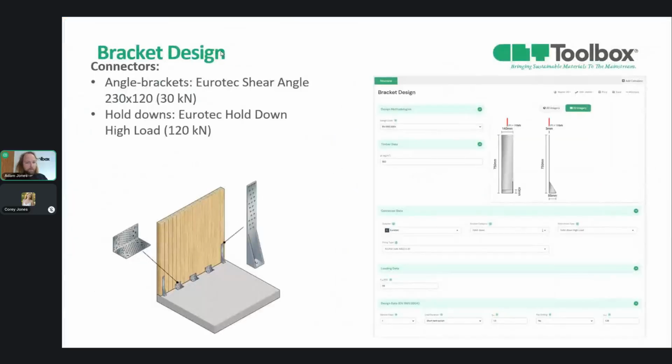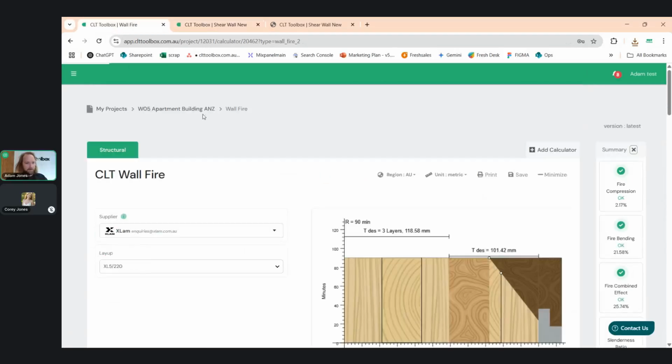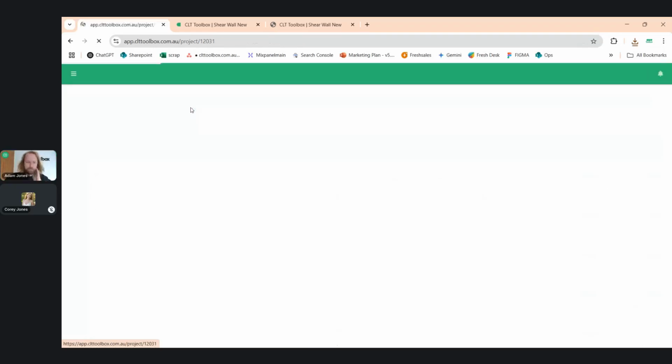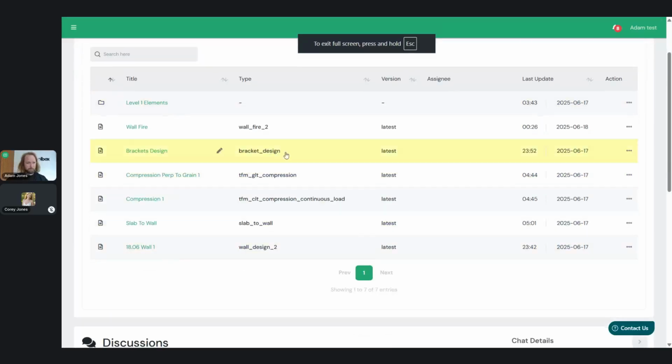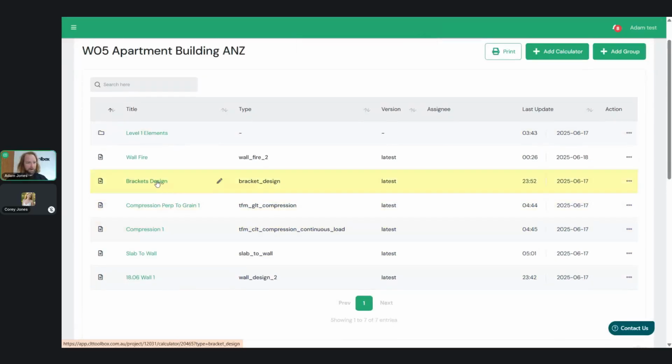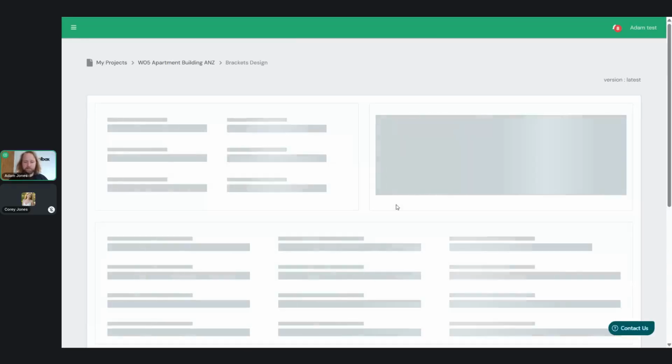All right, so next we're going to do the brackets. So these are new calculators as well. We're going to go now to the app because this is currently in the app. So go back to our apartment. For our calculations, we're going to go to our bracket calculators. So this is also on the front page, in the steel connectors category.